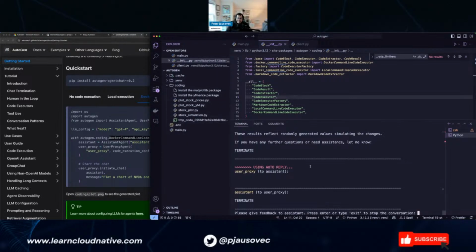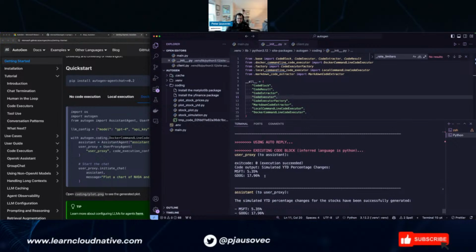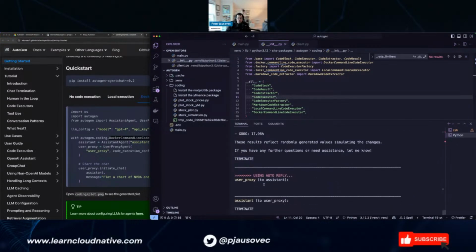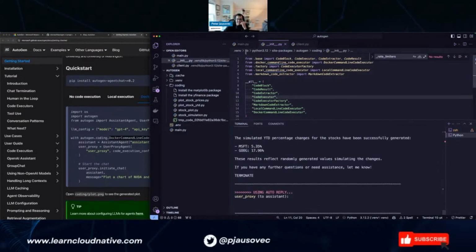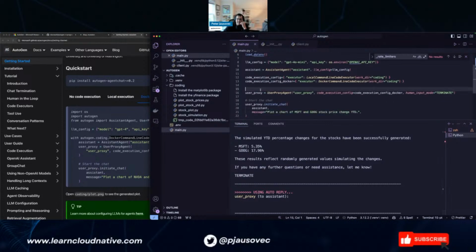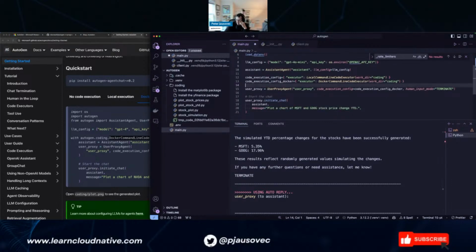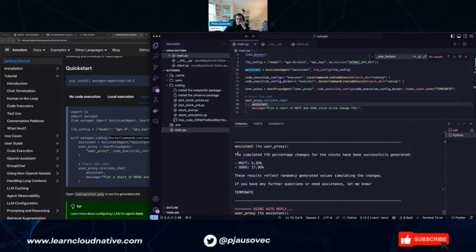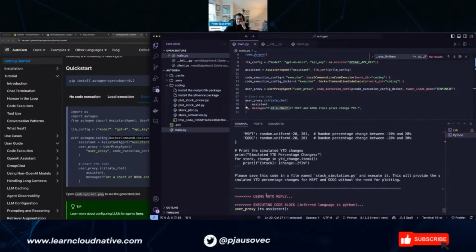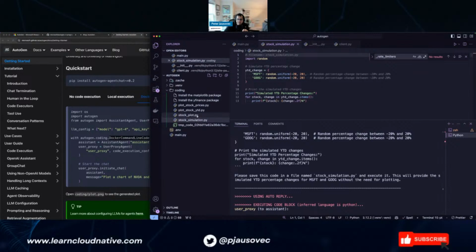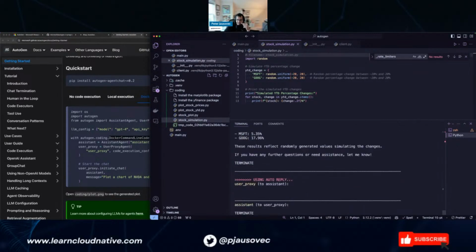Yeah, it did it in the container, right? Oh no, it didn't. Look at that. It didn't actually create the image. This is what I don't necessarily like about the non-determinism of agents in general, right? It said plot a chart, but it didn't actually do anything. Just printed the things out. But okay, so it did do it locally, right? Stock simulation, but the code was run inside of a container.